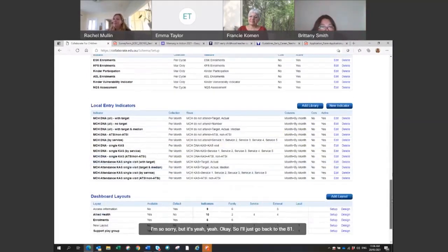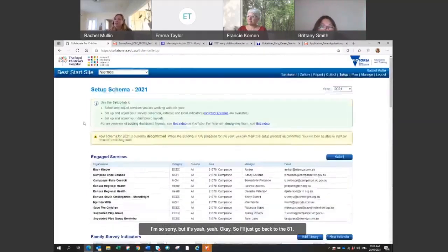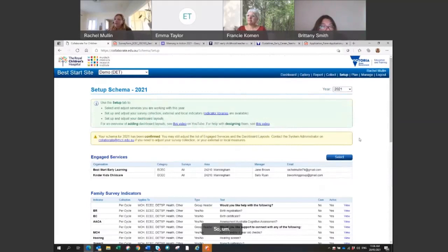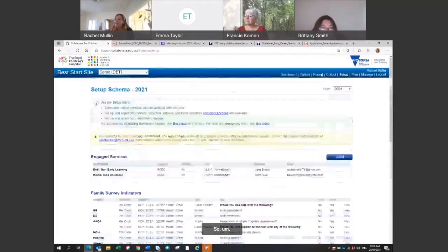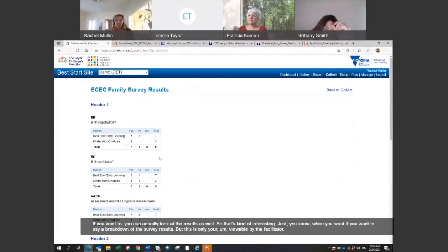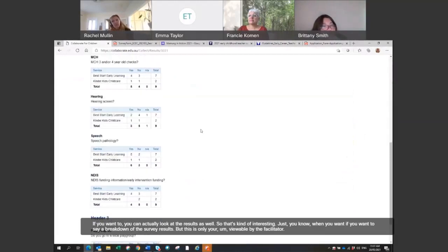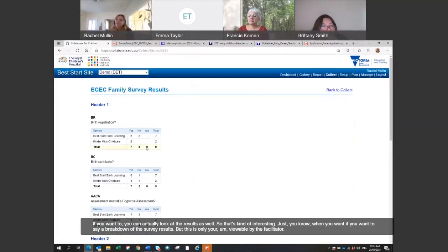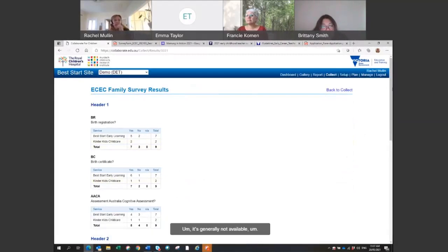Anyway, okay, so I'll just go back to the DET one, into the collect tab again. And you can see, if you wanted to, you can actually look at the results as well. That's kind of interesting if you want to see a breakdown of the survey results, but this is only viewable by the facilitator. It's generally not available.